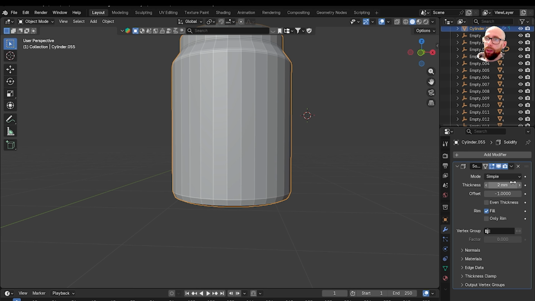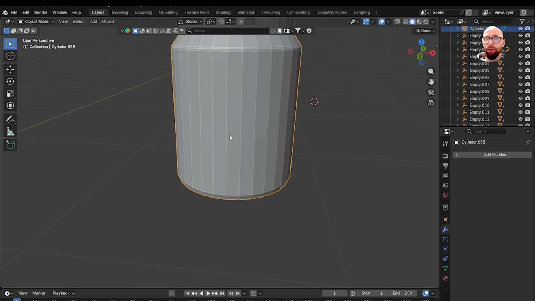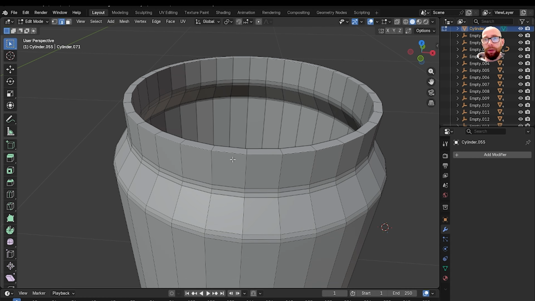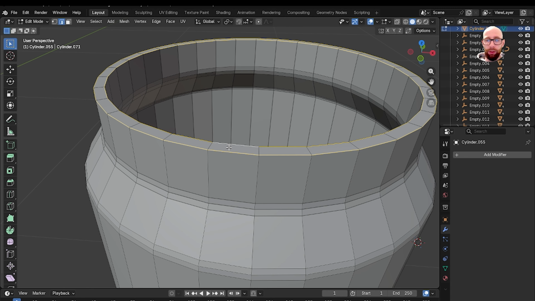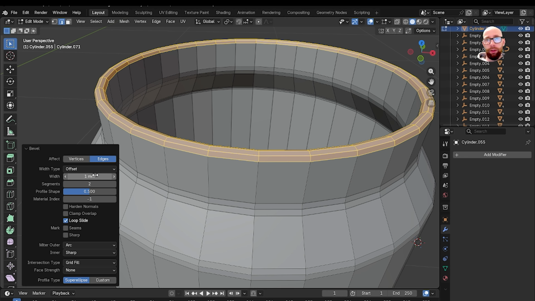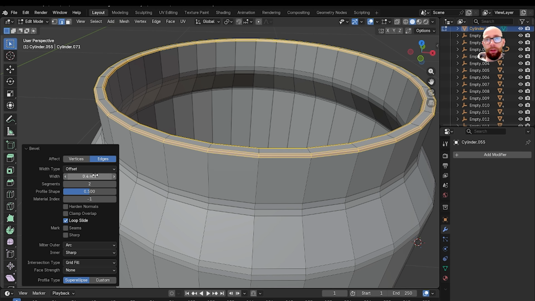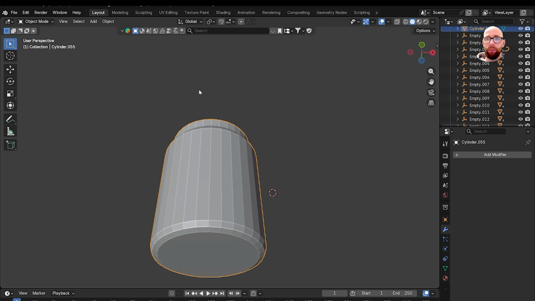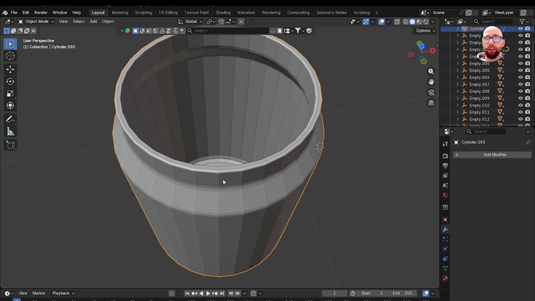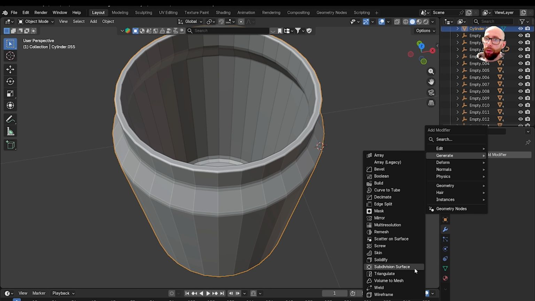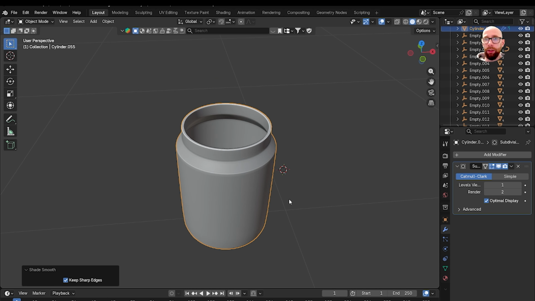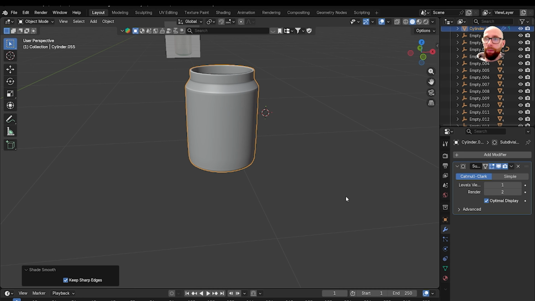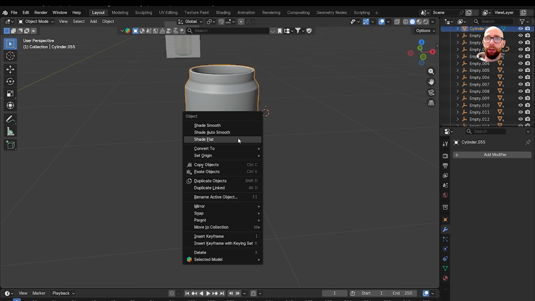Once we're done, we're going to apply, because then we do need to round off these edges as well. So Control B, something like that. So that's another way to sort of hollow out objects. Let's just check how it's looking when we do a subdivision on there. It's looking very jam jar like. We are going to shade flat.